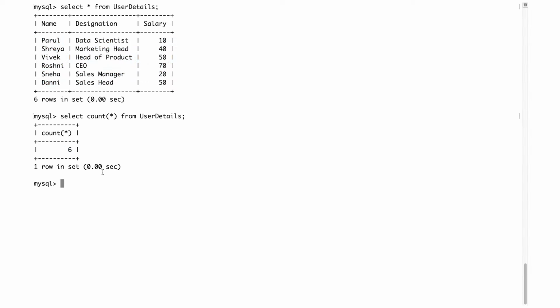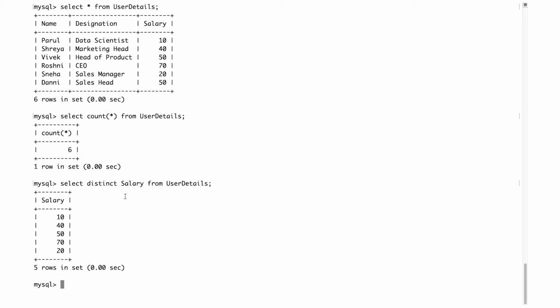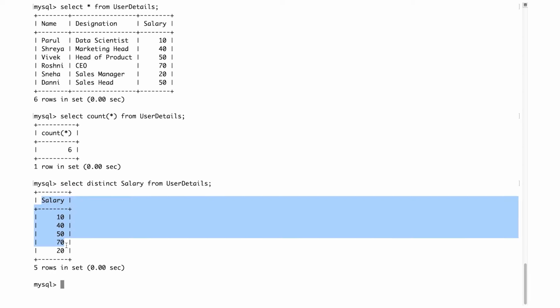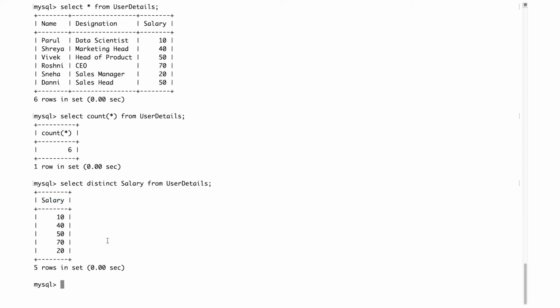Next, let's say we want to find the distinct values in a particular column. For example, let's say we want to find the distinct values of salary. We just use the distinct keyword. The query will look like select distinct salary from user details. It gives us distinct values of salary. Note that the repeating value is taken only once.